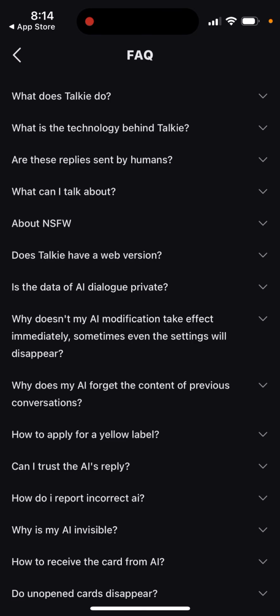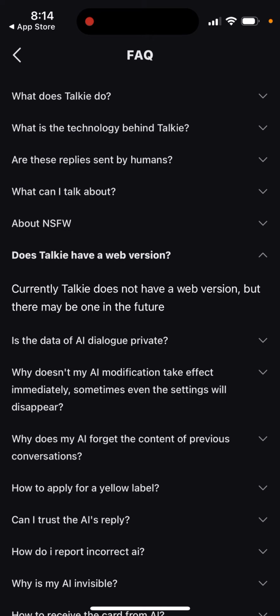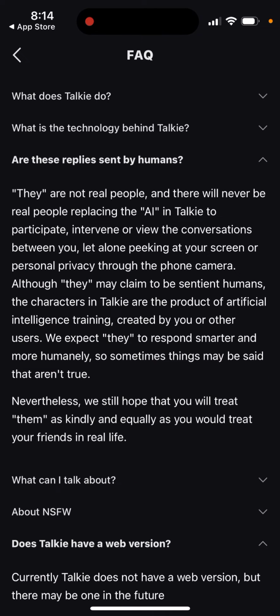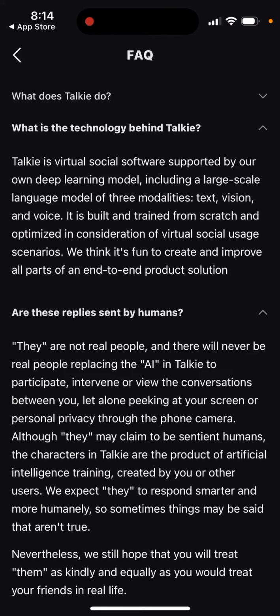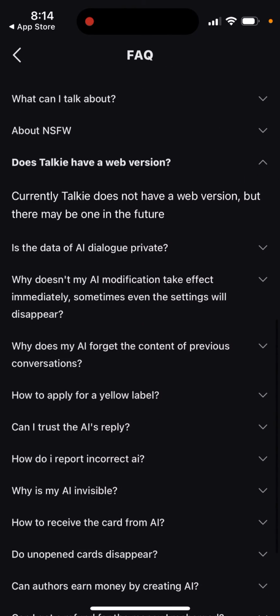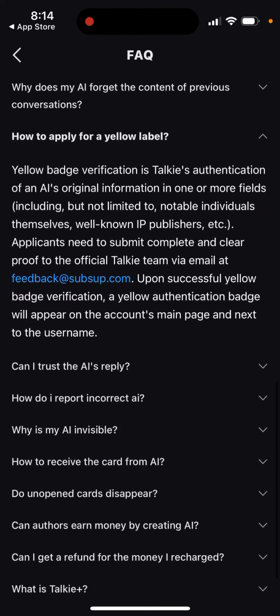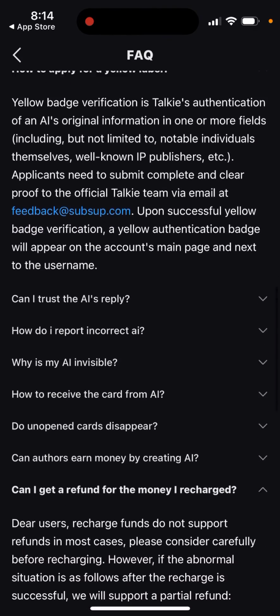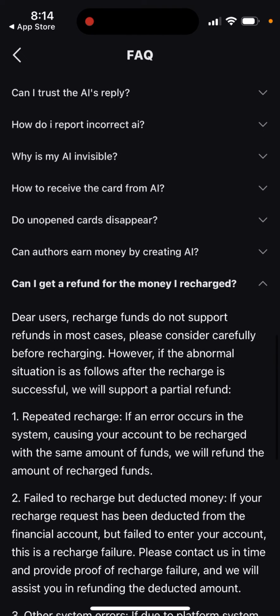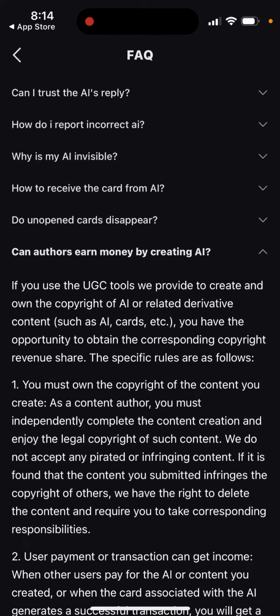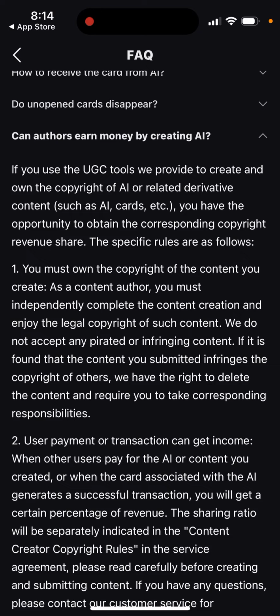Then there are all these FAQs. For example, if there is a web version, there is no web version. Technology, of course, these are not real humans. So yeah, here you can see all the details and how to apply for yellow label. Can you get refund? How to earn money. Here are some details, especially if you start creating bots.